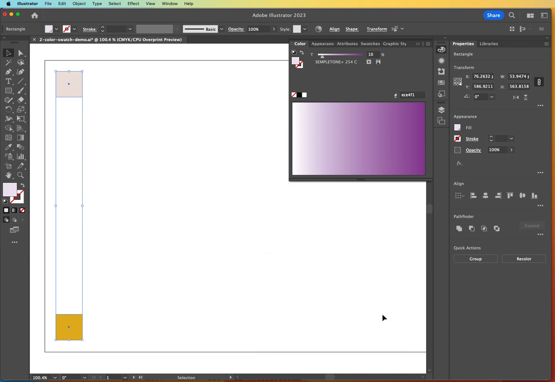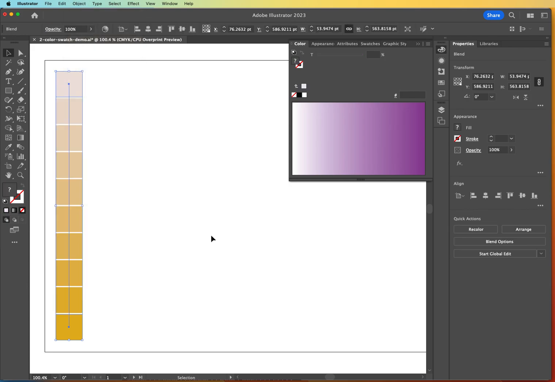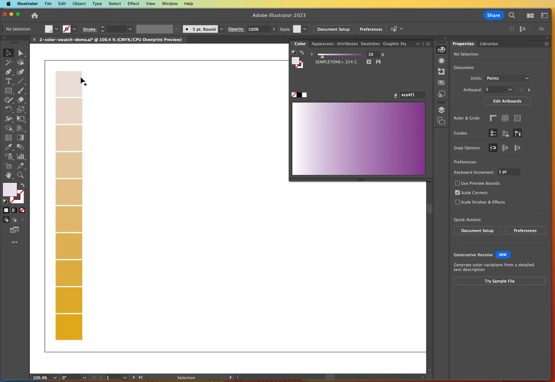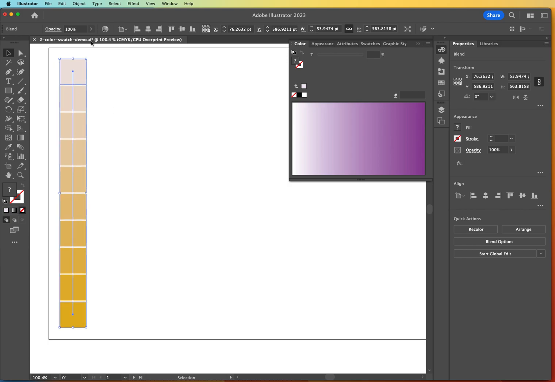I'm going to click OK. So that was just setting the options for blend mode. If I go now to Object, Blend, Make, there we go. I've got now a whole nice little array of a little yellow to a lot of yellow. If I select this, you can see that it's really two objects, and it's filling in all the in-between steps for me.